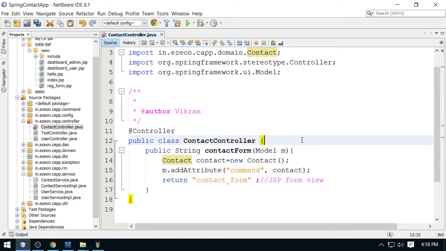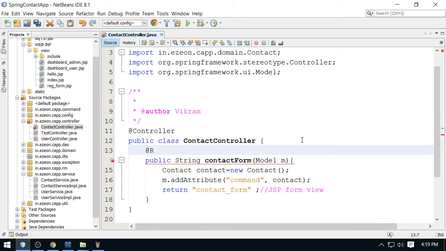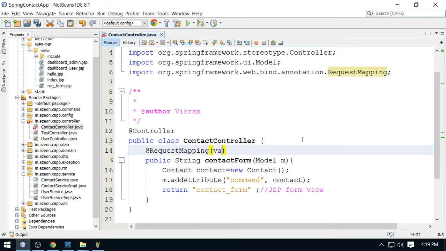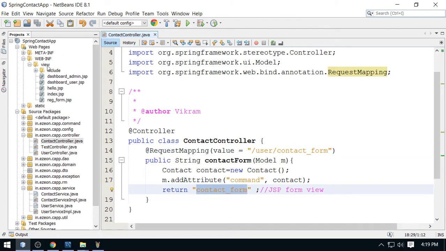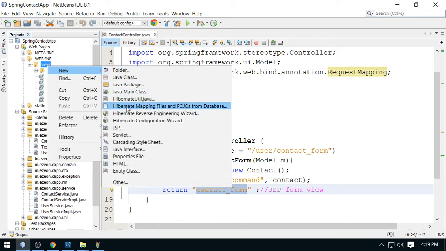And we need to write the mapping here. This is request mapping, and this is the value. I'm going to categorize all the user role based URLs under this user category. So users, and this is my contact form, right? So when you request this URL, you will see a form, and this is the JSP page I require here. So go to the view and create one JSP page.